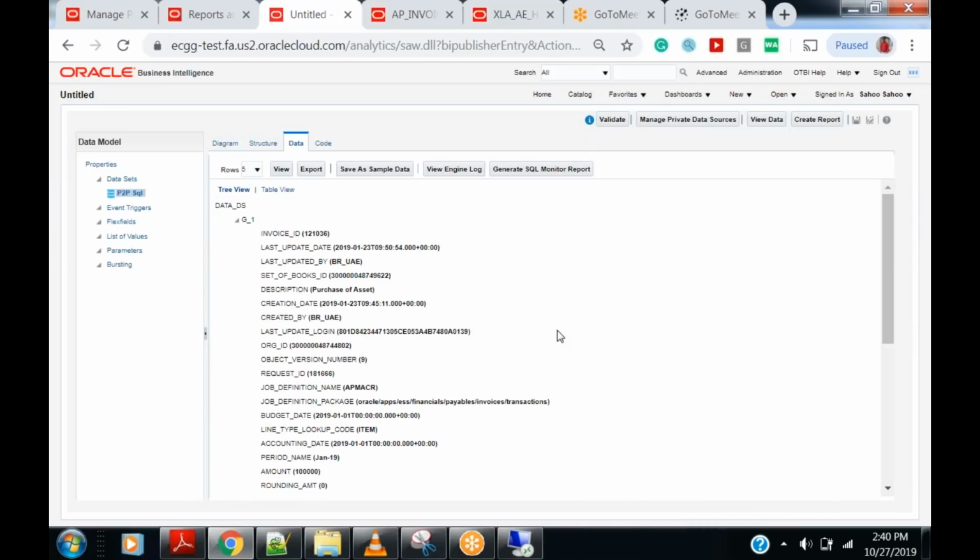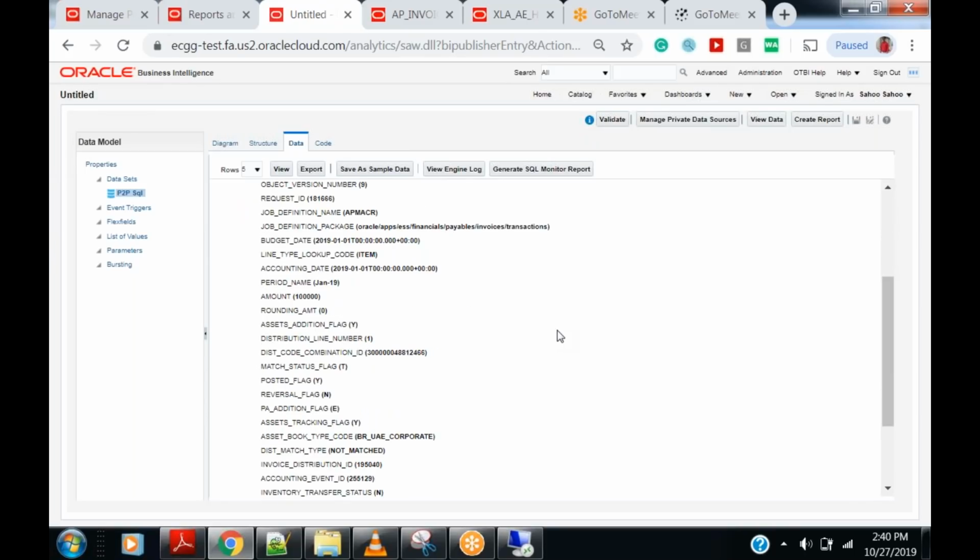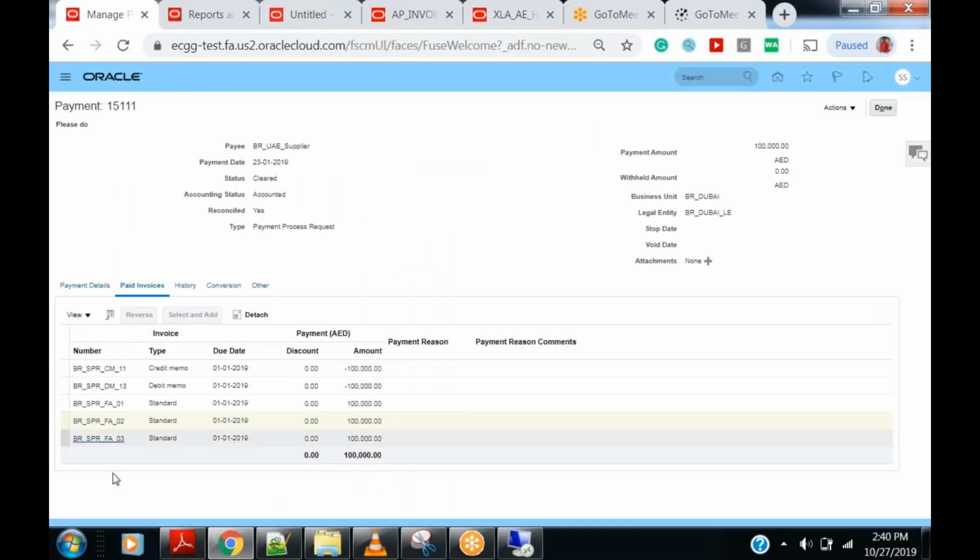So my next step is, this invoice is already validated. In my next session, I'm going to show you how to create an invoice, how to validate it, and how to transfer it to the general ledger. If the status of the particular invoice is already validated, it is accounted also, and payment is also cleared. I can see that from the front end.